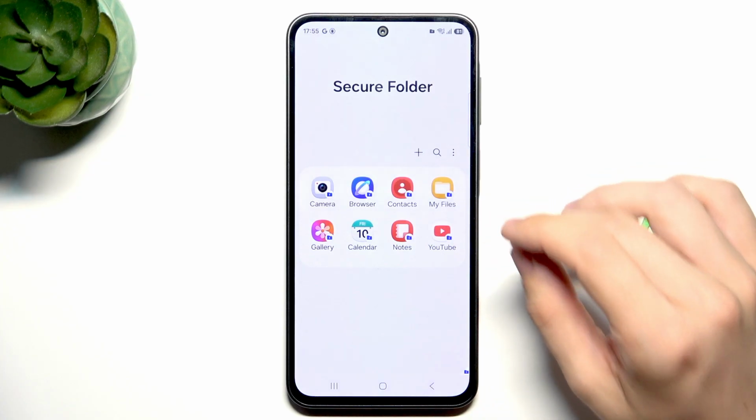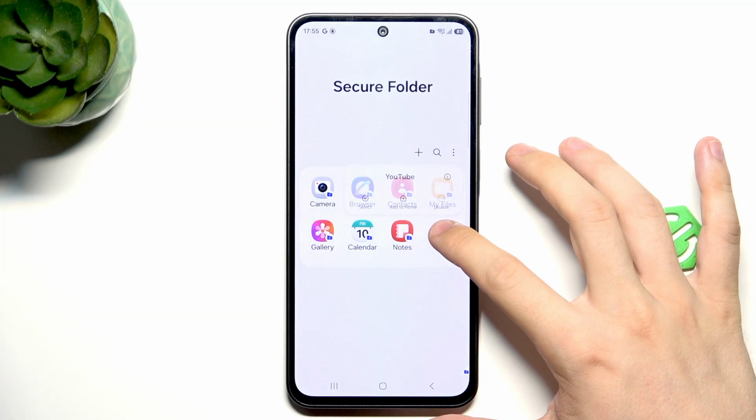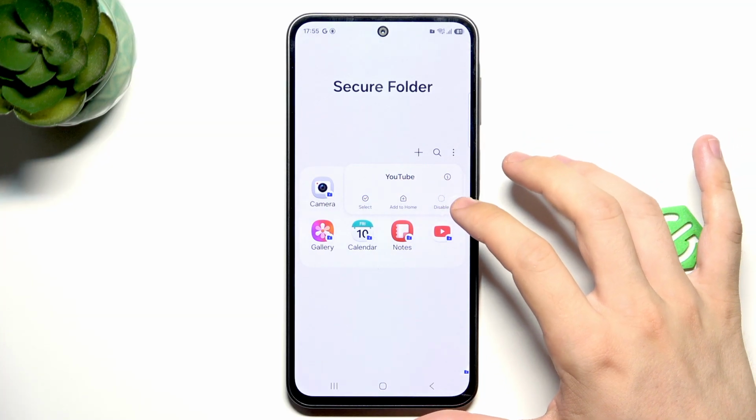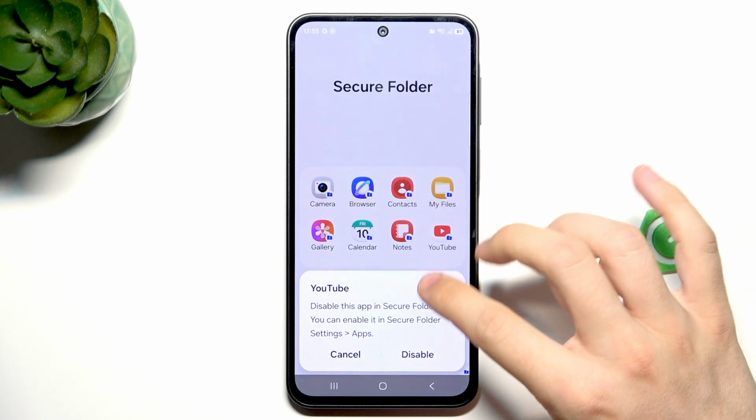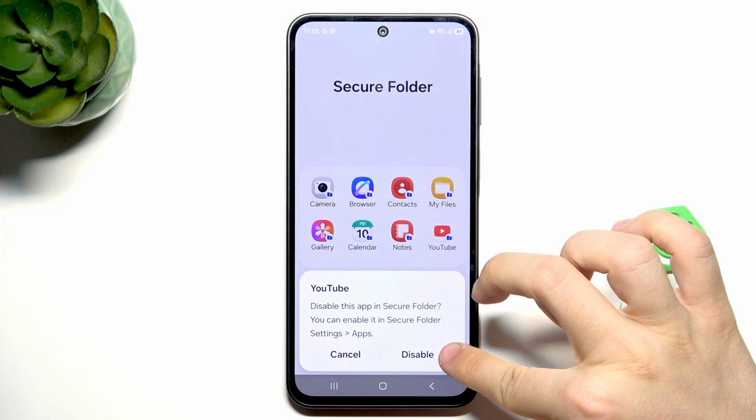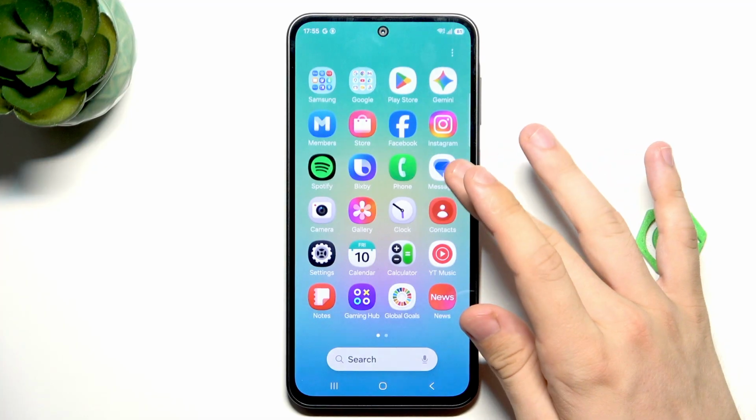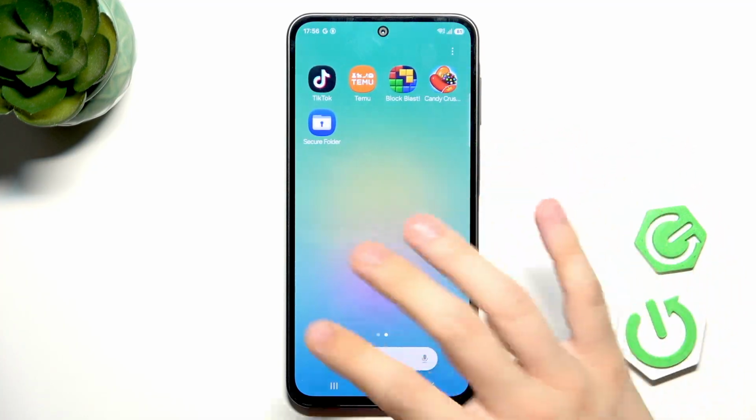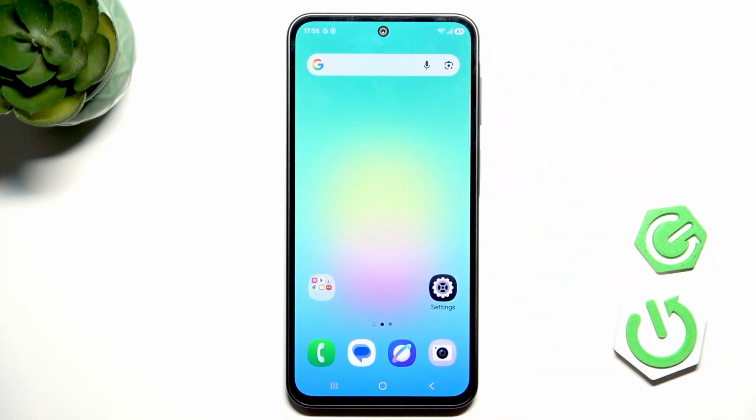And now to delete it, to remove it from secure folder, you just need to press and hold. Then you can disable it. So it will be out of here. And now the app still stays on your phone, but the copied version, you can see I still have YouTube, but the copied version is unavailable anymore.